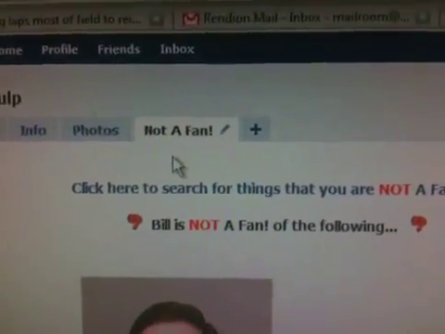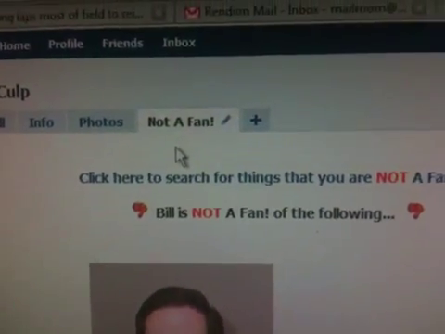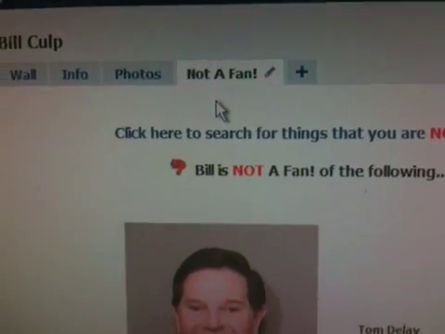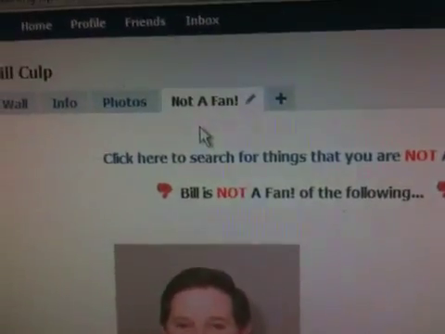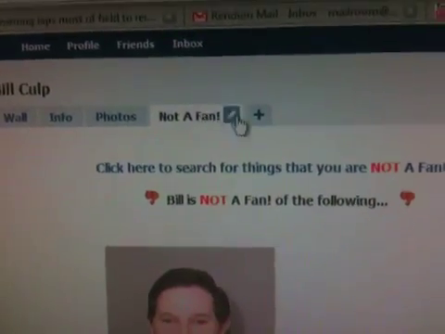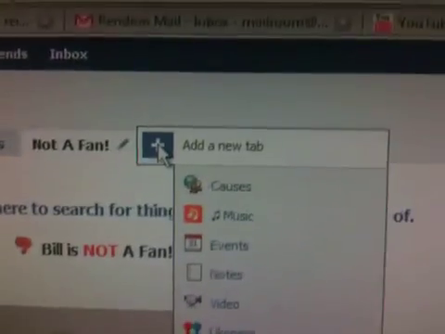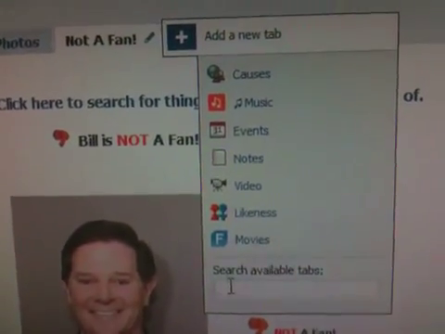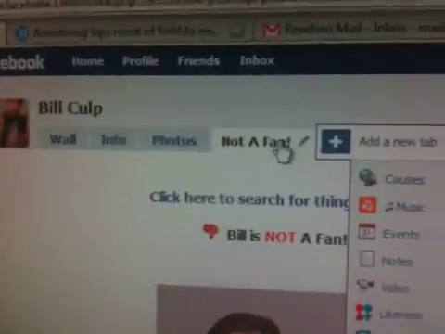Once you've actually gone to the Not a Fan page, which is apps.facebook.com/I'm not a fan, and you've added the application, what you're gonna do... I've already added it, but I don't know how to remove it. So I'm just gonna show you this plus link, and you're gonna click this add a new tab thing, and then it should show up on this list. And then you can just add Not a Fan to your tab.